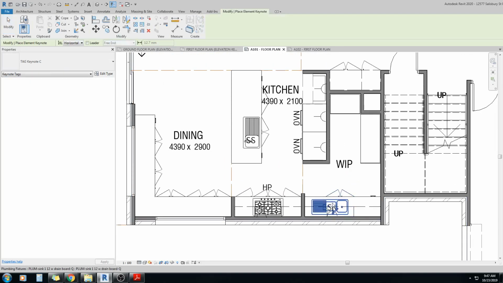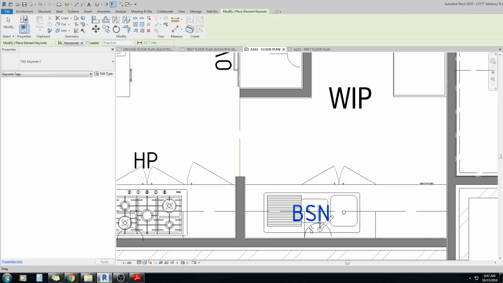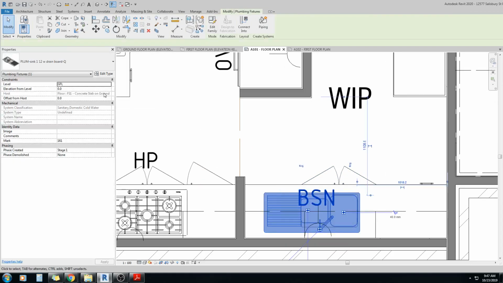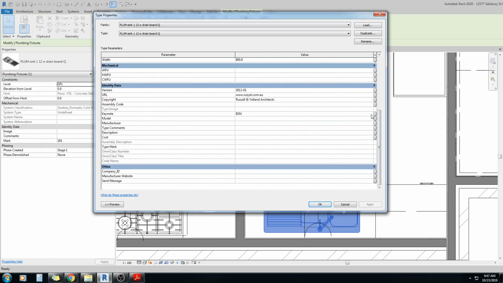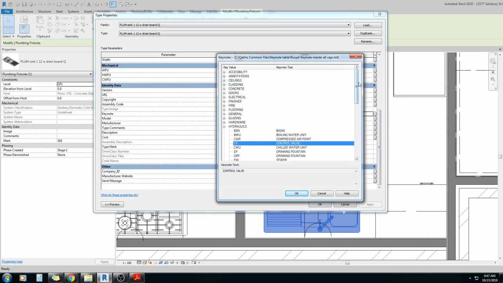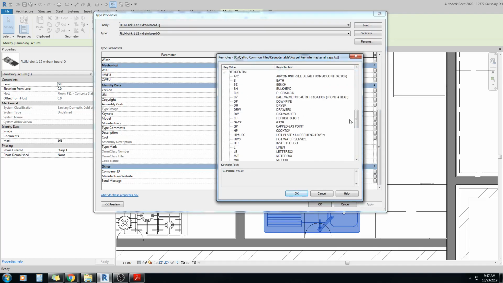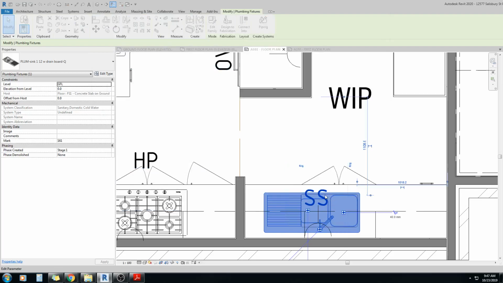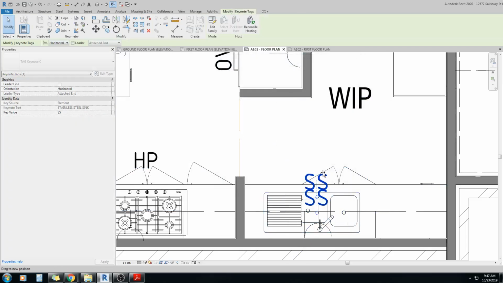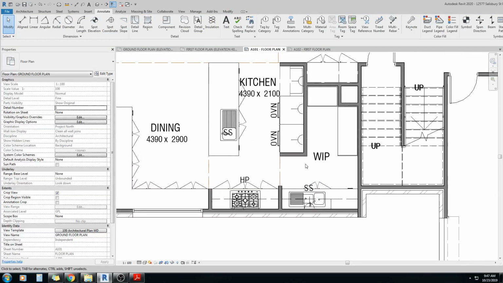And KE, well, this shouldn't be BSN, this should be SS. Stainless sink. Alright, and we'll assign that keynote appropriately.